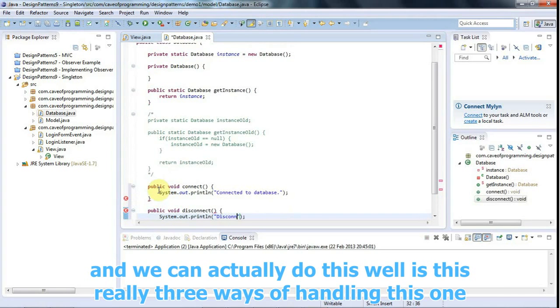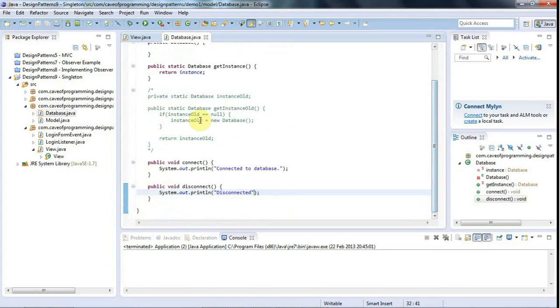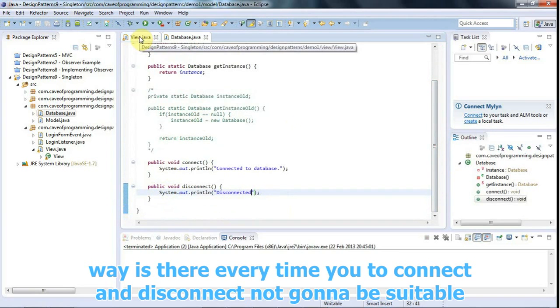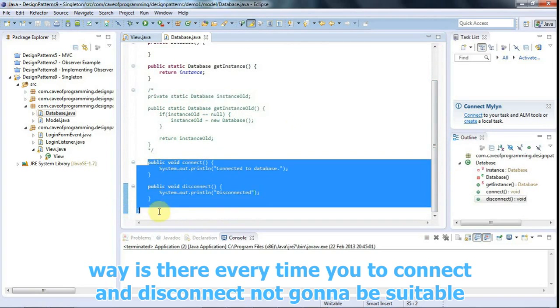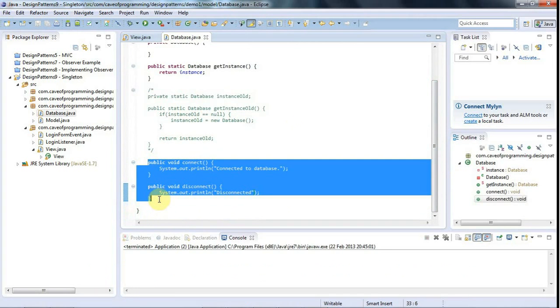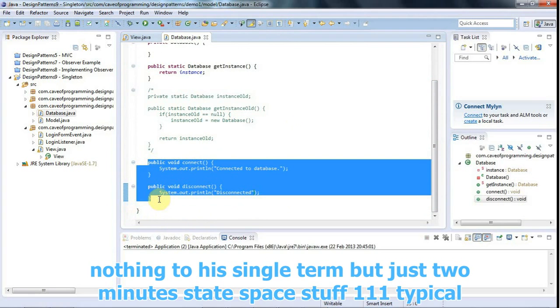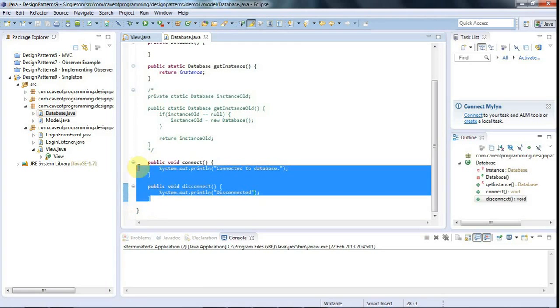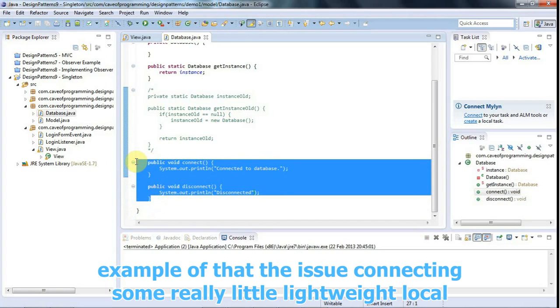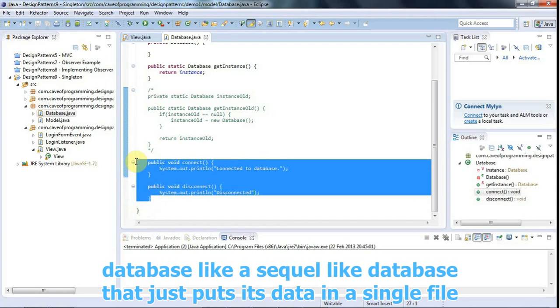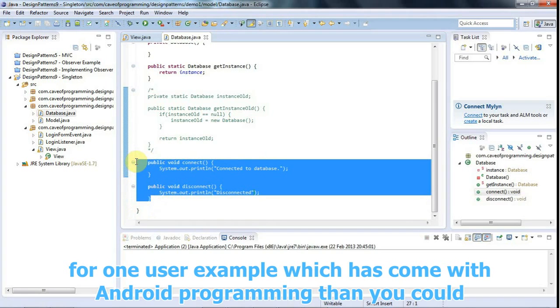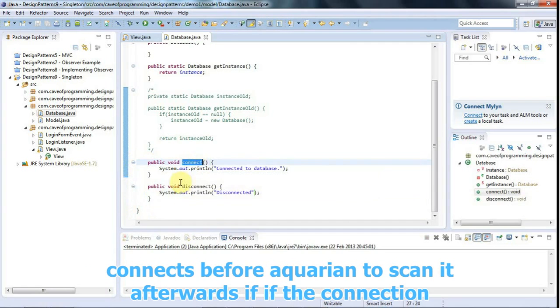And where are we going to actually do this? Well, there's really three ways of handling this. One way is that every time you do a query you could connect and disconnect, and that's going to be suitable. This is nothing to do with Singleton, by the way, but just to finish this database stuff. One typical example of that would be if you're connecting to some really little lightweight local database, like a SQLite database that just puts its data in a single file for one user, for example, which is common with Android programming. Then you could connect before a query and disconnect afterwards.